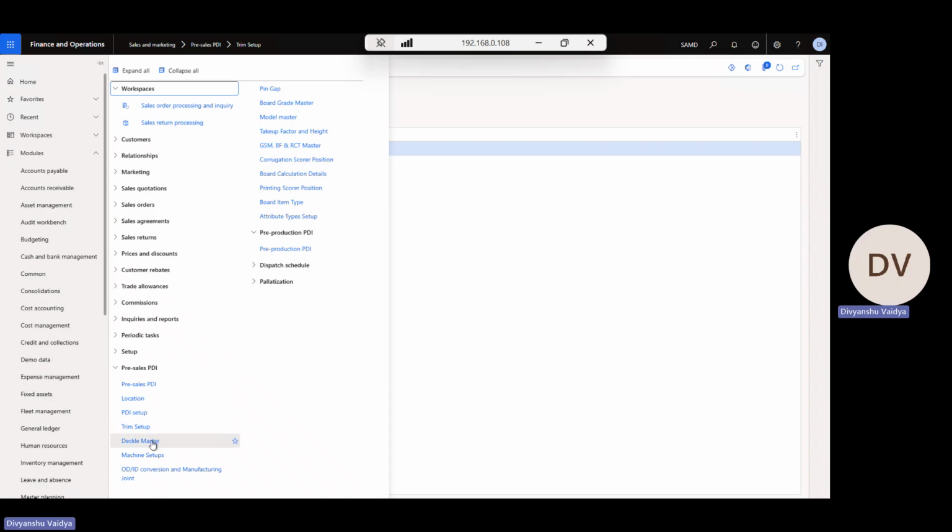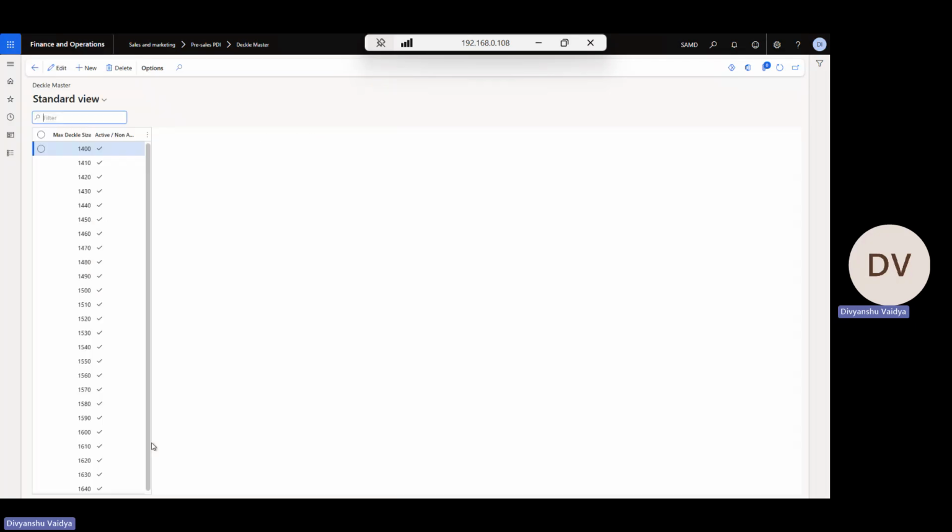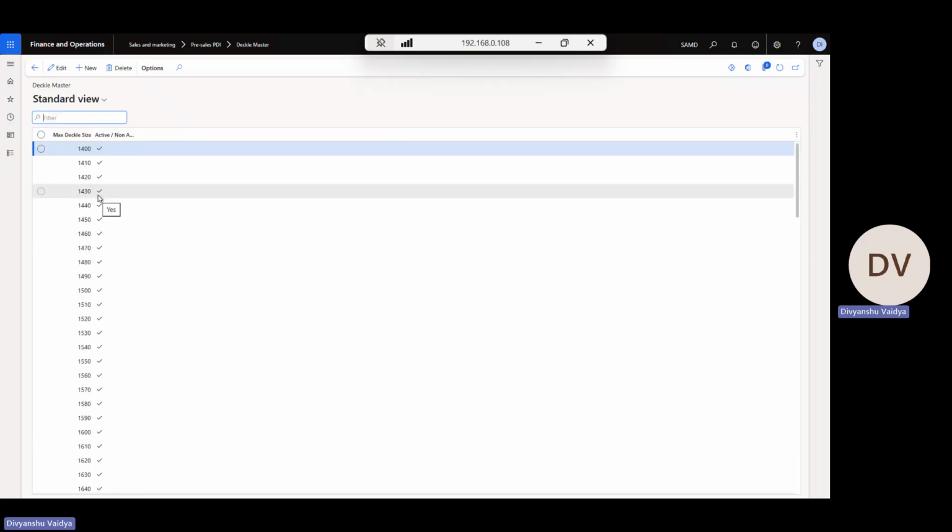Then again there is a setup for a decal master. These decals actually help us in the PDI product design interface to choose the best decal size according to the board length and width, which decal size is best suitable. That means it results in minimum wastage.